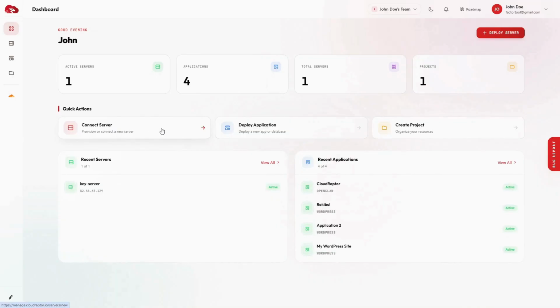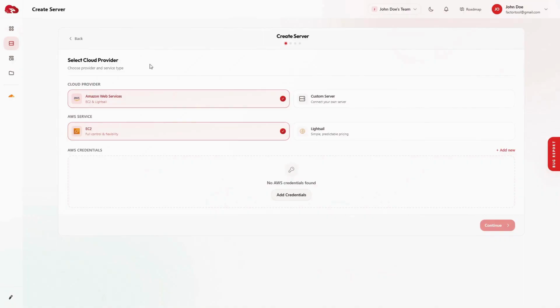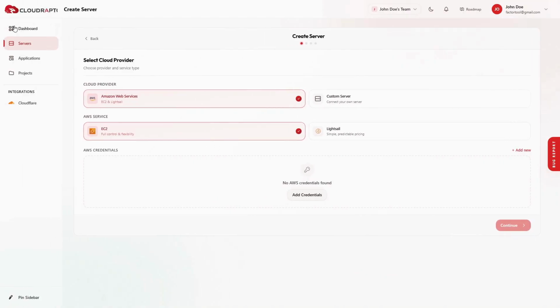This is where you perform your most common tasks. You can connect a new server, deploy a new application, or create a project, all without leaving the dashboard. This is especially useful when you want to move fast and skip navigation steps.